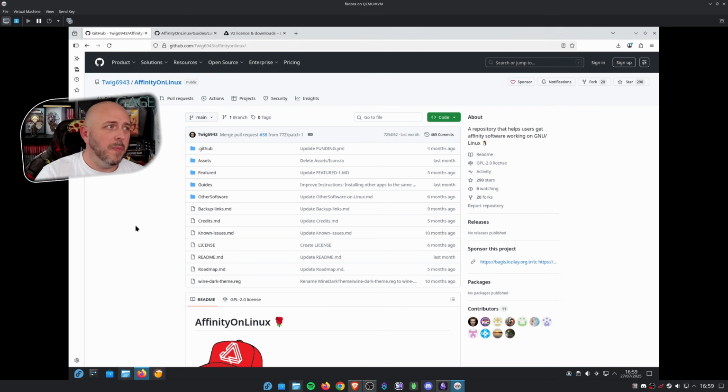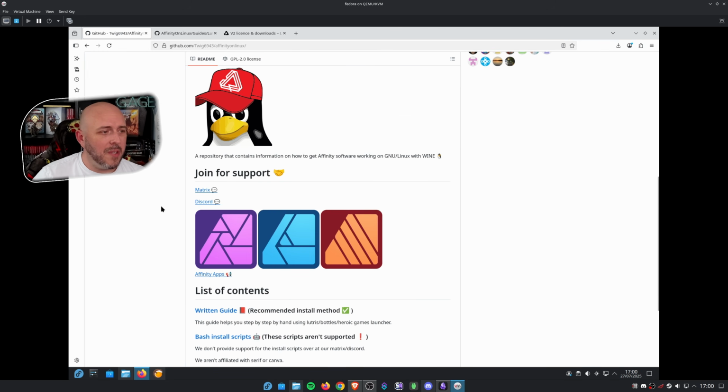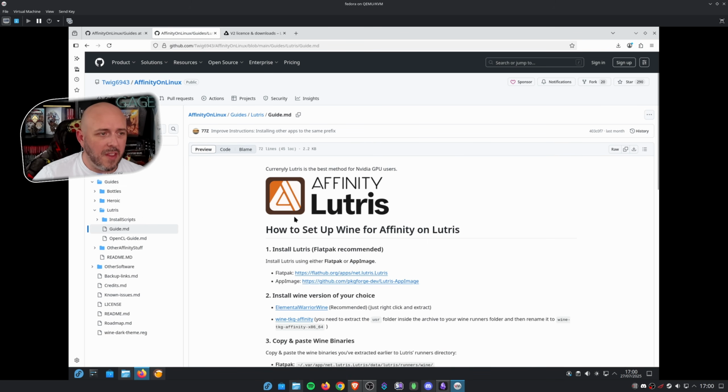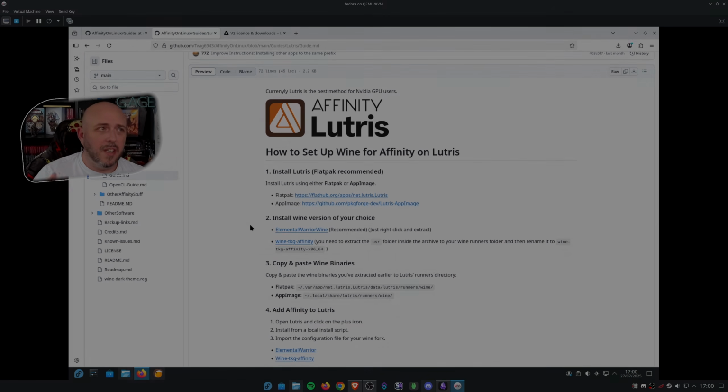All of this is possible because of Twig over on GitHub. So Twig6943 and the Affinity on Linux GitHub. This is awesome. So I'll link to this so you know exactly where to go and exactly which guide to use. There's a few different guides. We're going to use the written guide, and then we're going to go through for the Lutris one, which is going to take us to this page here. And we're going to follow this through today, get this installed.